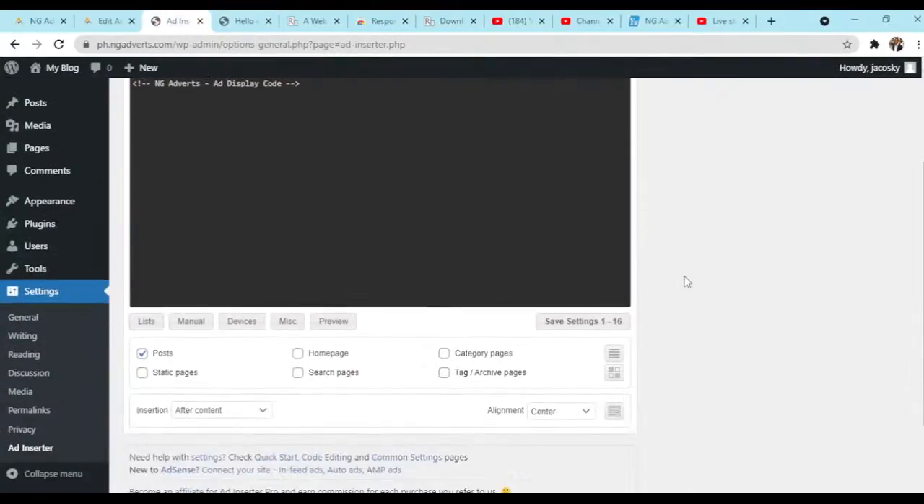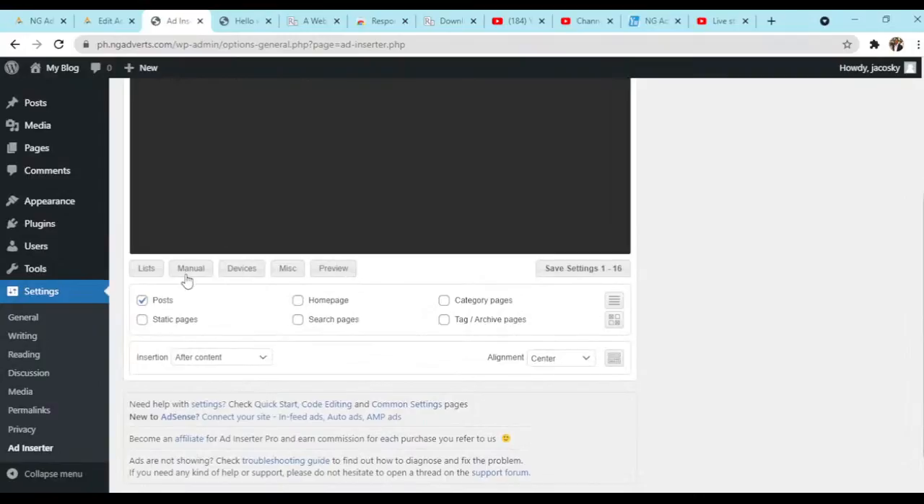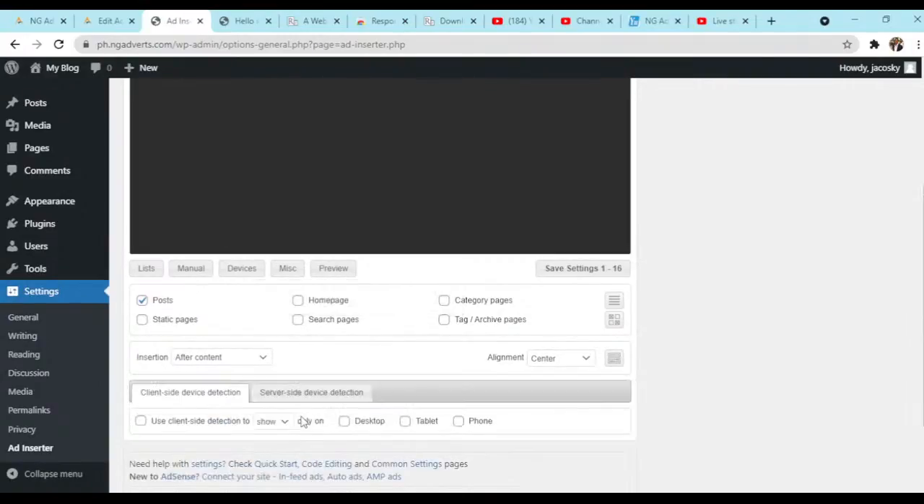So I can decide to say devices. I'll click on devices, and I would say I want it to show only on desktop. So only on desktop, use client-side detection. It means that the video will not get to show on mobiles and tablets.